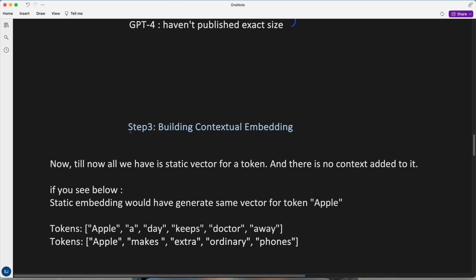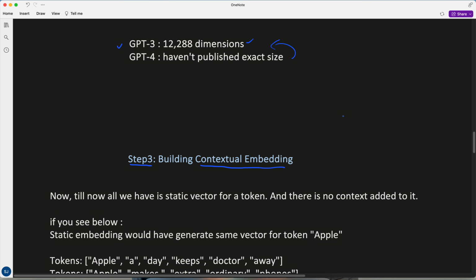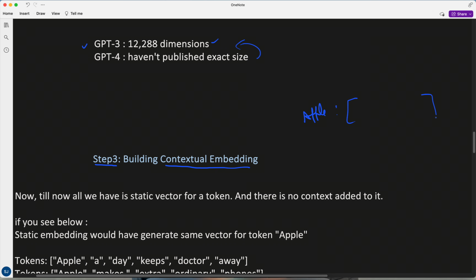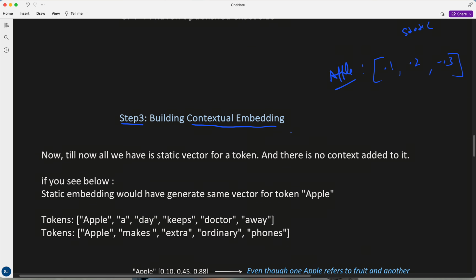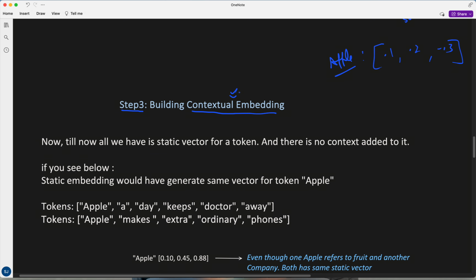Now step 3 is building contextual embedding. I told you in the static one, let's say this is apple and this is its vector, for example 0.1, 0.2, minus 0.3. This is what I got from static. This could be apple the fruit, apple the IT company, or anything it understood at the time of the data it was fed. We don't know. Now we have to improve it through contextual embedding.